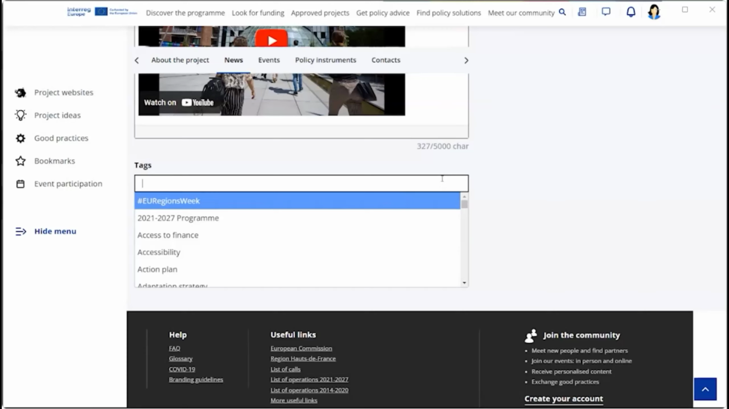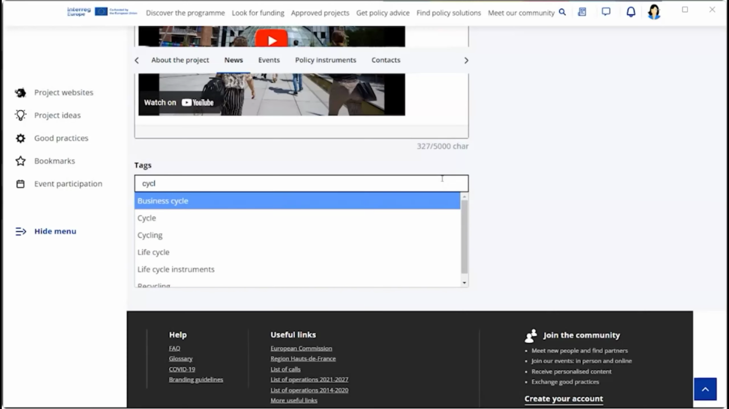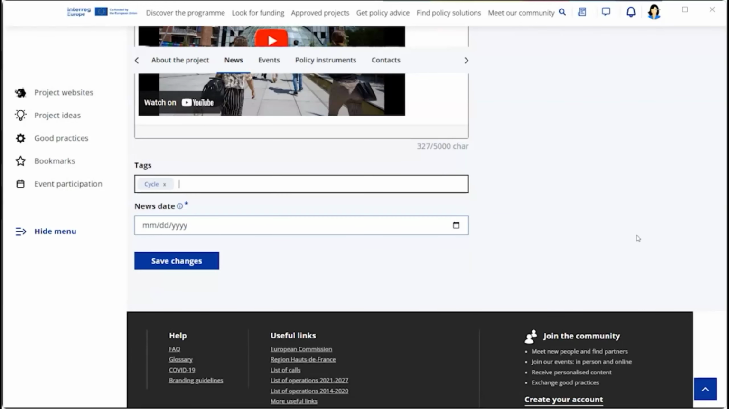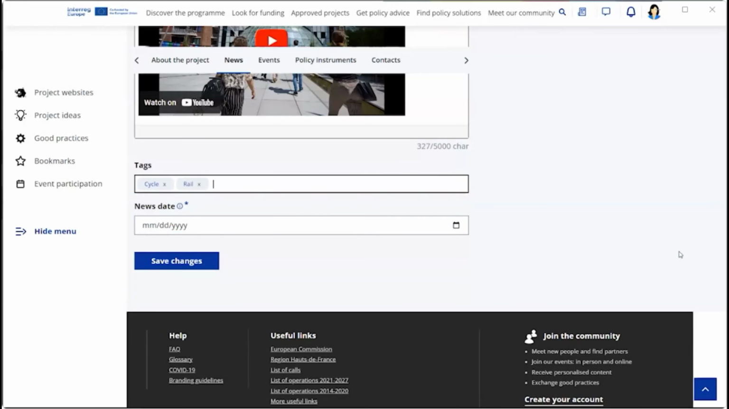We do have about 400 tags in the system, so try a few different variations. For example, if you cannot find the word bike, you could try cycle. If you cannot find the word train, you can try rail. We recommend you add no more than 10 tags per article. If you find that an important keyword is missing from the list and you think it could be useful to you and others, please let your communication officer know.